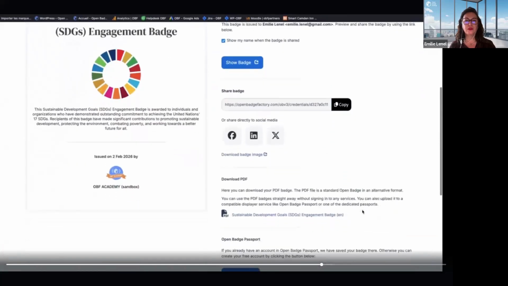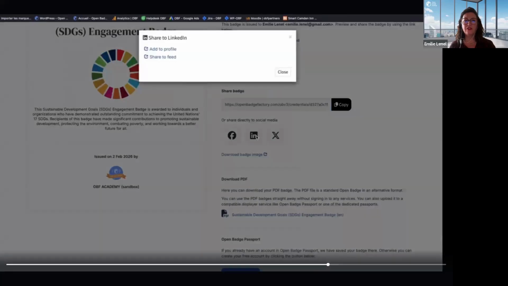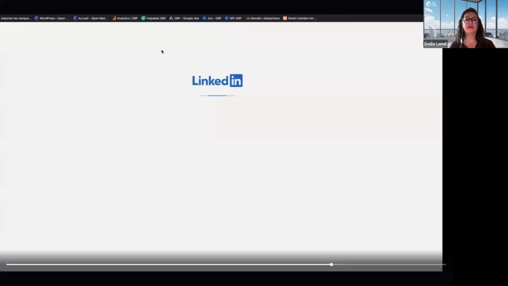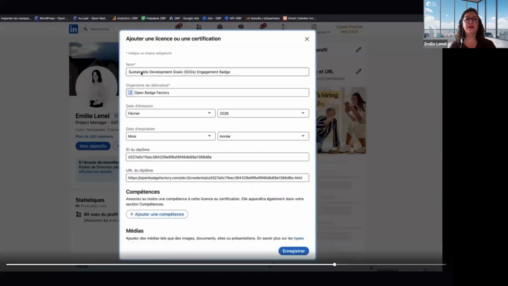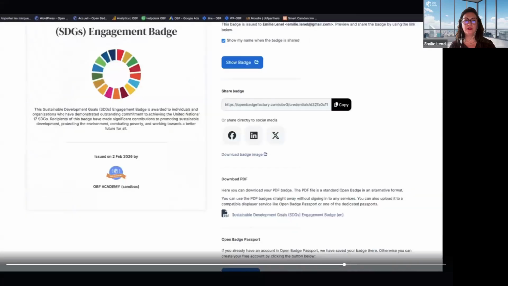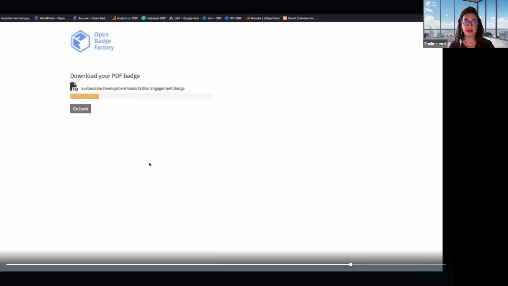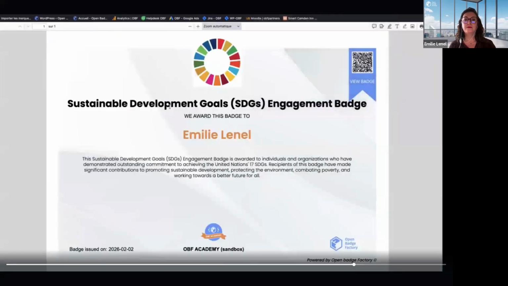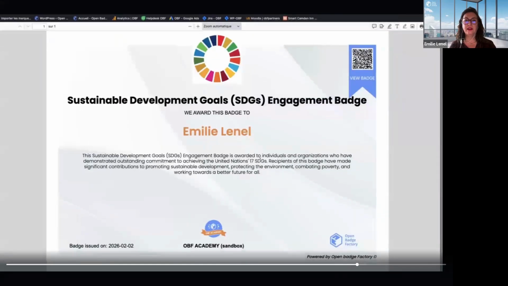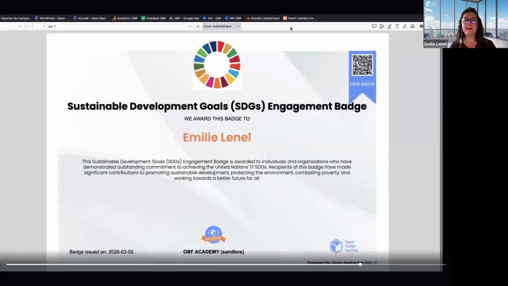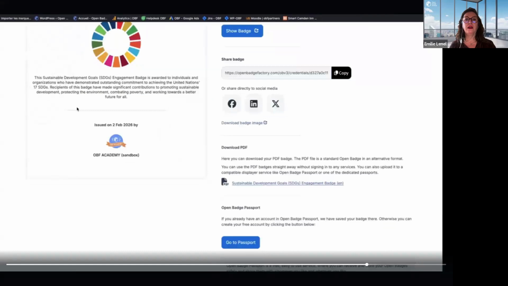I can push the badge to my LinkedIn certifications. For instance, I can add it to my profile directly. Okay. I can also download the PDF certificate. Okay, so this is my branded certificate. I can also download it from my email.